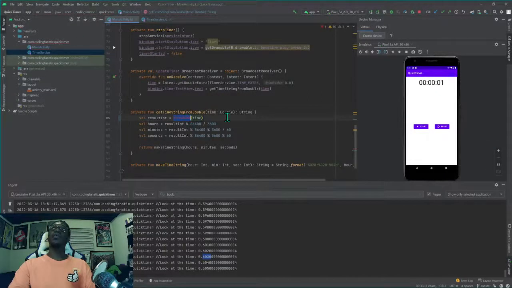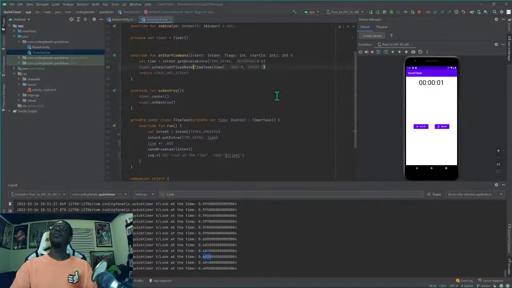Truncate. All right, so the issue that I wanted to review was this round to int in get time string from double. Now, when you look at the time, you'll see that the amount of seconds that have passed is 1, but the current time value is 0.6.